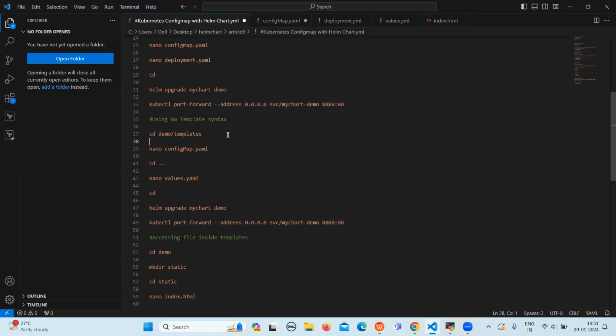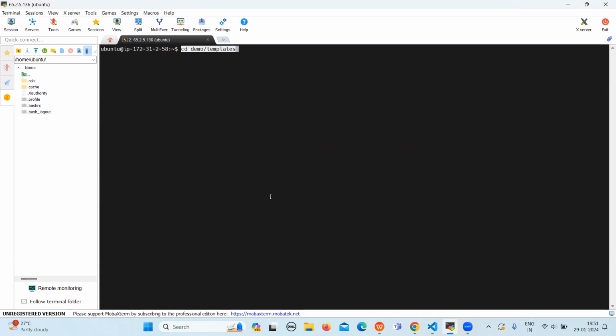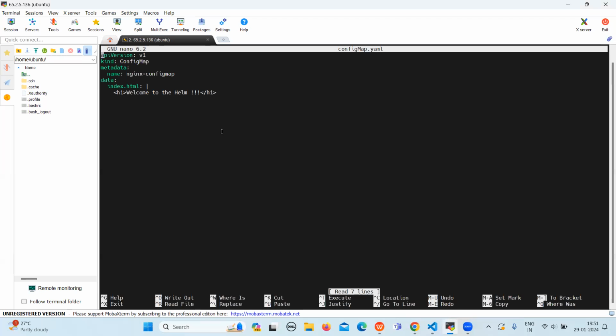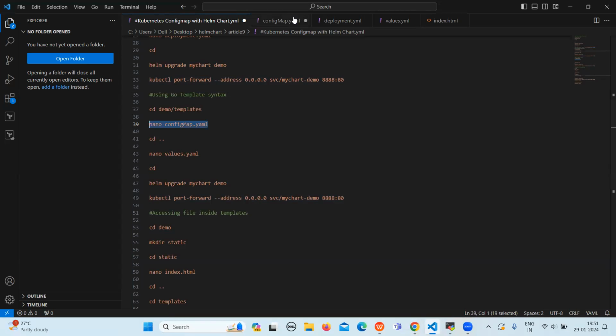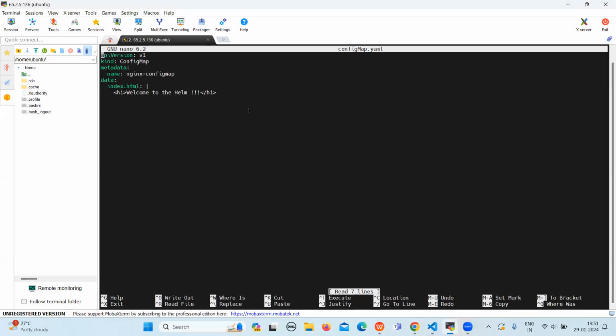Now we will try to get the page by using the Go template syntax. So first, again, let's open the demo and templates directory. Let me just clear it up first. Now our templates directory is open. Now again, we are going to edit the configmap.yaml file. Copy the code.